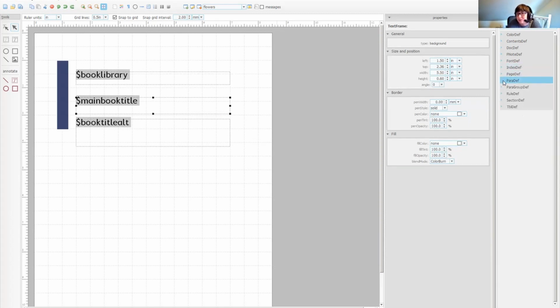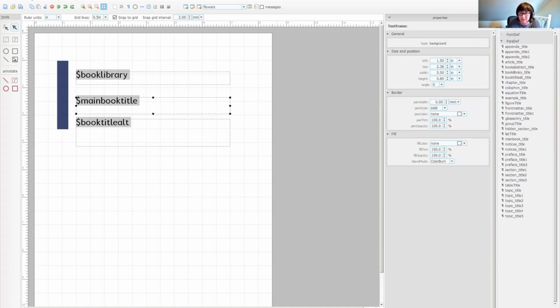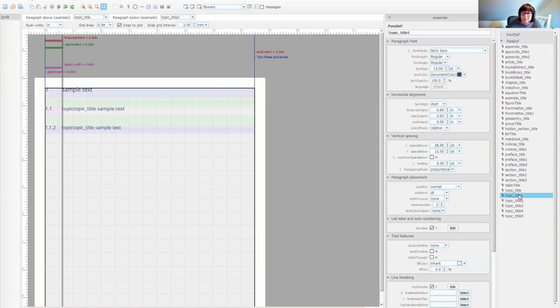And the next thing I'm going to show you is a paragraph definition. So say I'm going to show you a title. I'm just going to type into the filter at the top. Then you get listed all the paragraph definitions that contain title in the name. So I'm going to double click on topic title 1. So once I double click on topic title 1, on the left hand side is a representation of that paragraph, the text. If there is a list label and auto numbering on it, it will display.